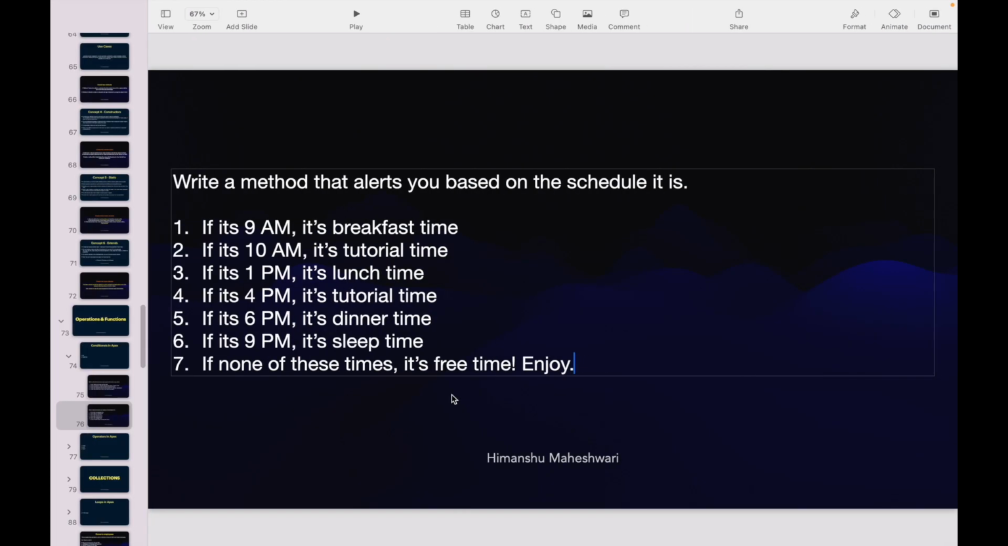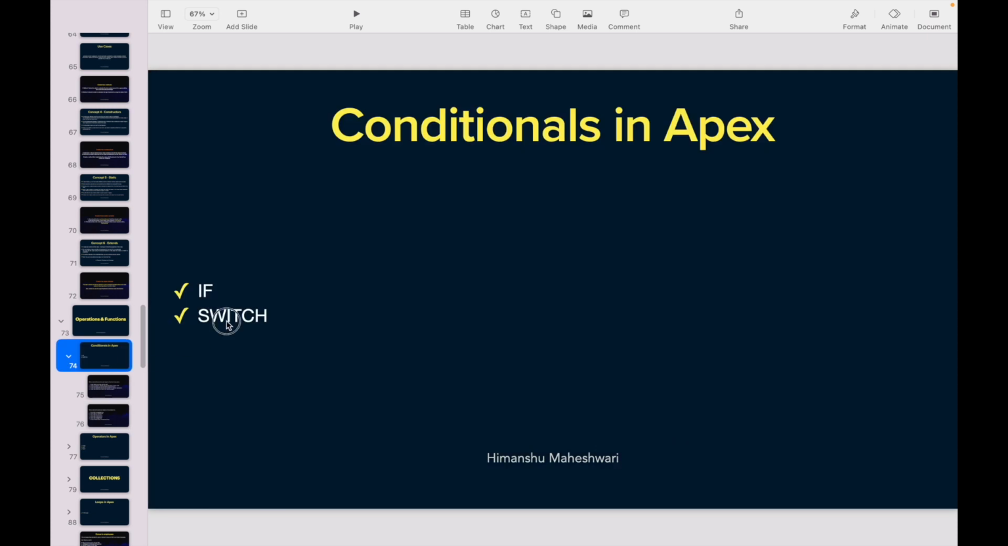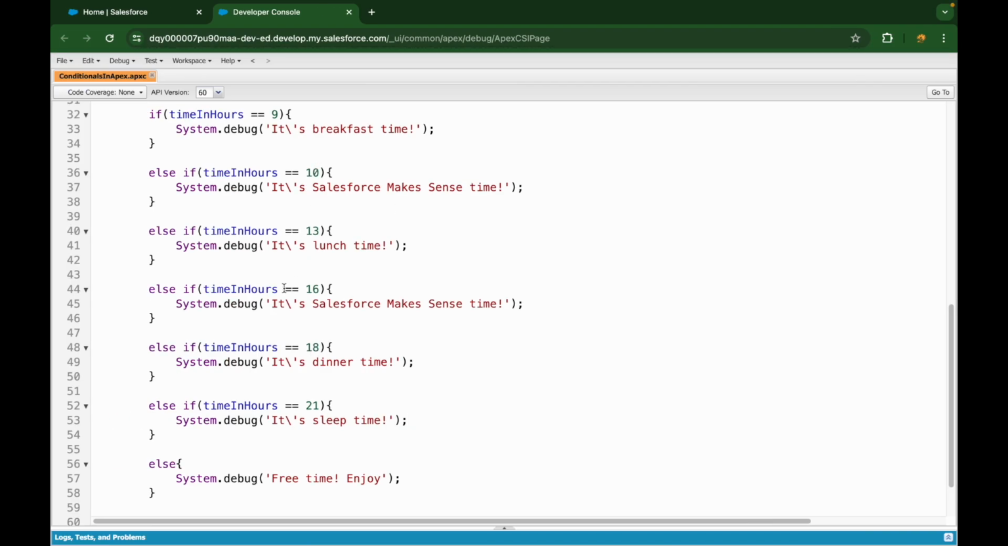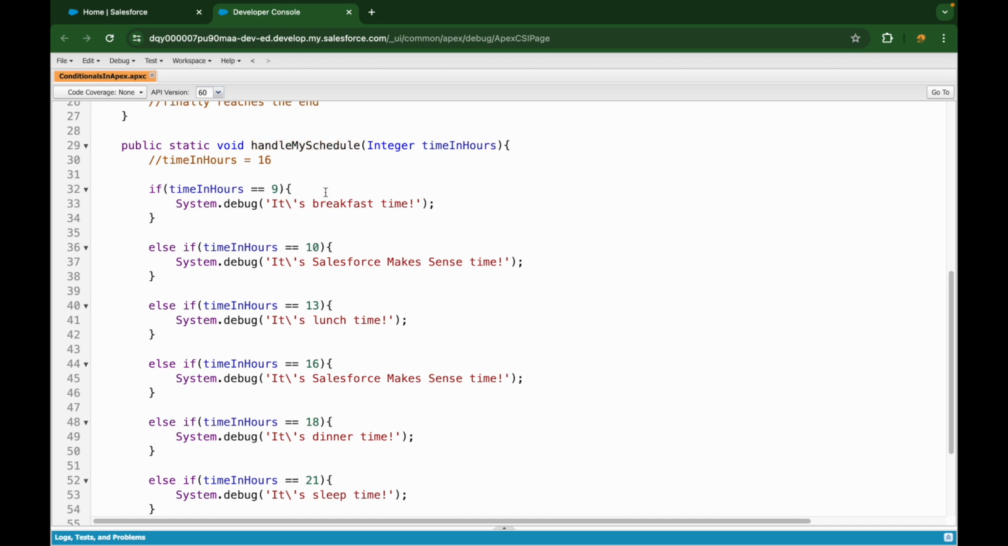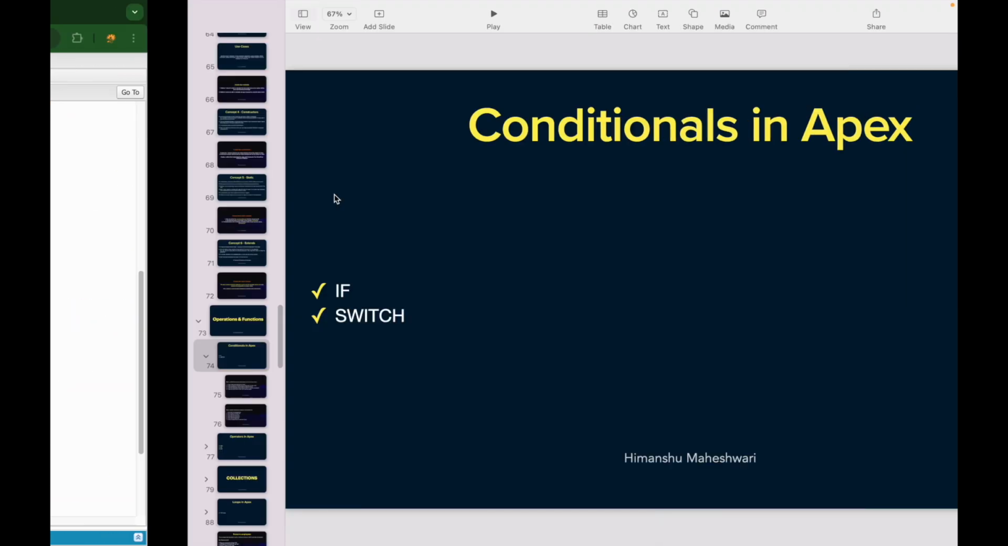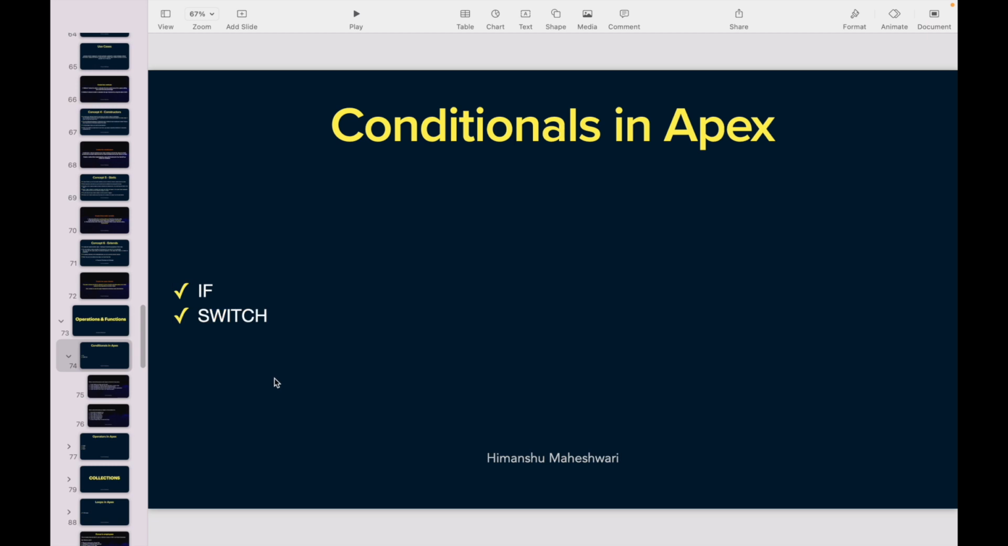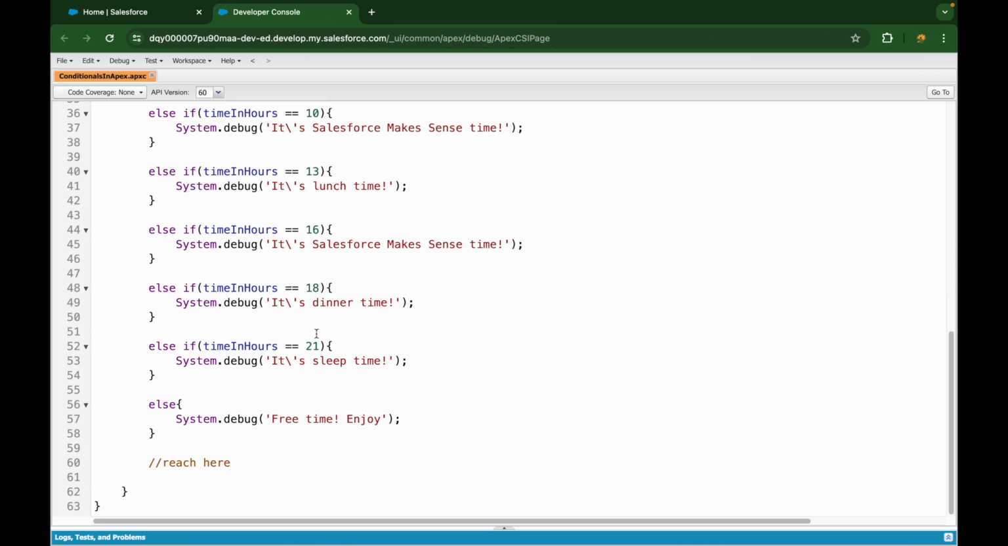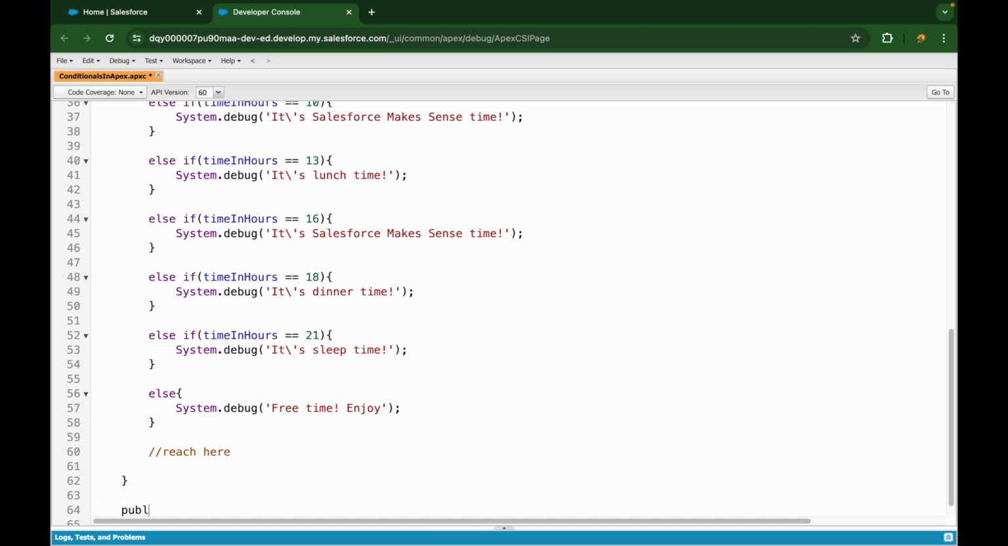Next, let's talk about the switch case. So switch cases are another way of writing conditionals. So you saw the if condition, right? What we'll do is we'll simply take the same example and try to use it using the switch syntax. It's the same thing, it just gives you a different kind of way of writing it. Okay, so I'll just go ahead and create one more method, and this method will be called public static void handle my schedule in switch case.